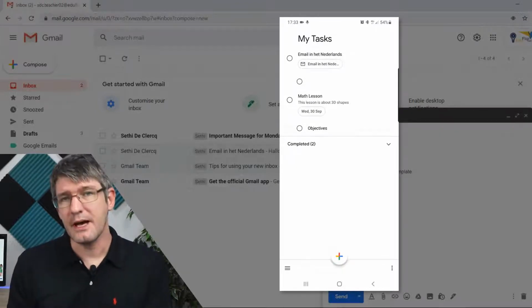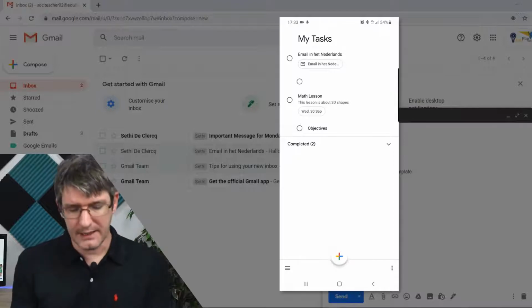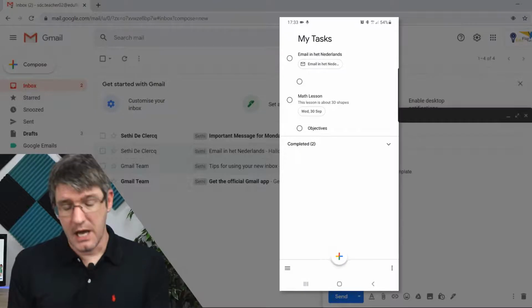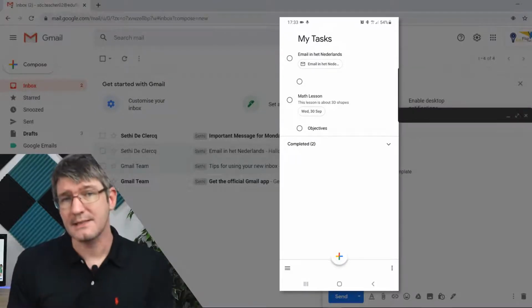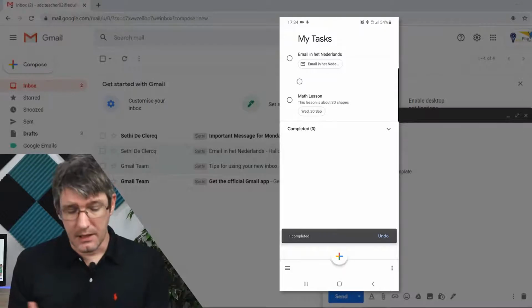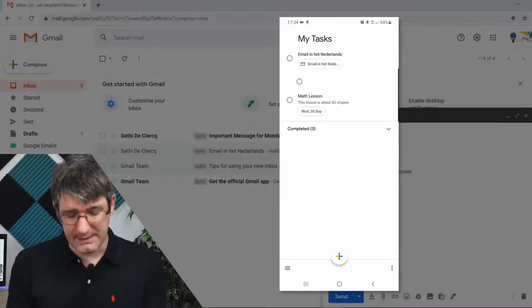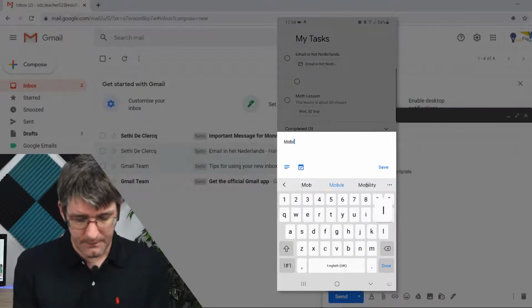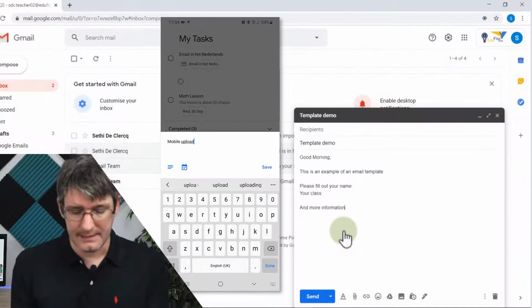So you can see here, I have my tasks open, everything is there, there is a link to that email, and you can see all the subtasks. I can simply tick those tasks on my mobile device and it automatically syncs with the computer. That means that I can also add tasks from mobile. So let's just do a quick mobile upload and let's add that to our tasks.